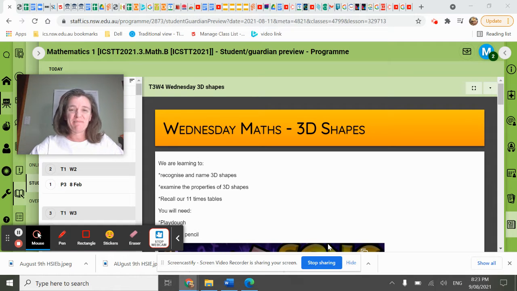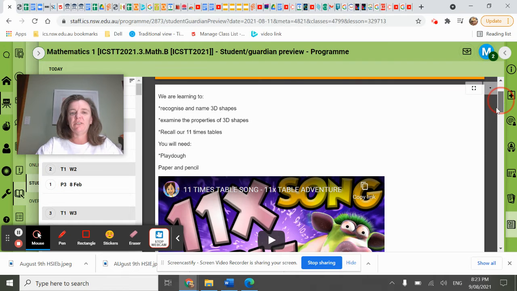Today, Year 3, we're going to be looking at some 3D shapes. So up the top here, you can see we are learning to name and recognize 3D shapes. We're going to examine the properties. That means the things that make it up. So what are the things that would make up a pyramid or a cone? How would we describe it using maths talk?